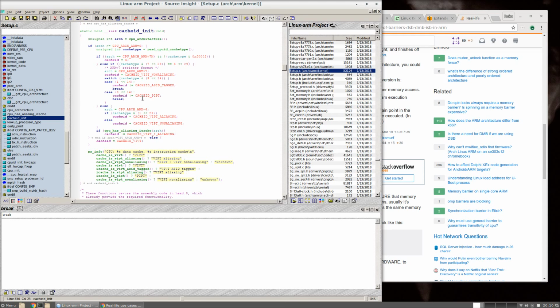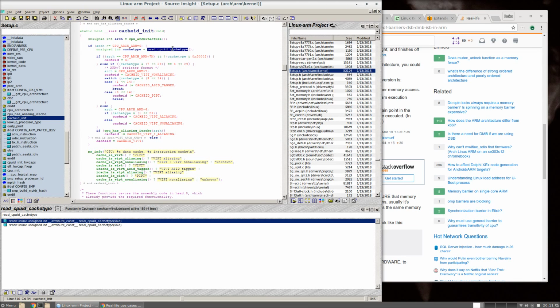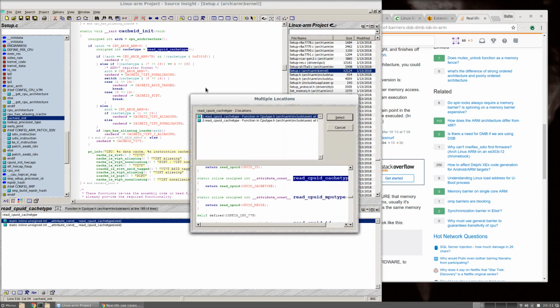I wonder what level of caches it's setting though. Is it the L1 cache or... I am not too sure. Interesting. So cache ID is setting some sort of a... Also, if there are multiple caches, what cache does this refer to? That is what I don't understand. The cache type seems to be read from the variable read CPU ID cache type. And let's take a look at that.